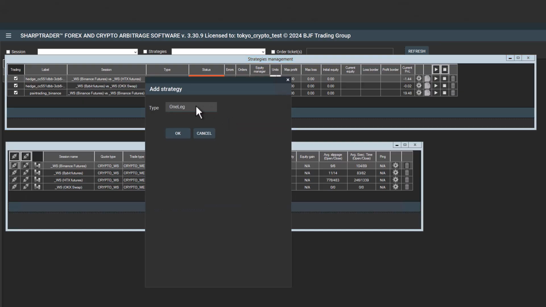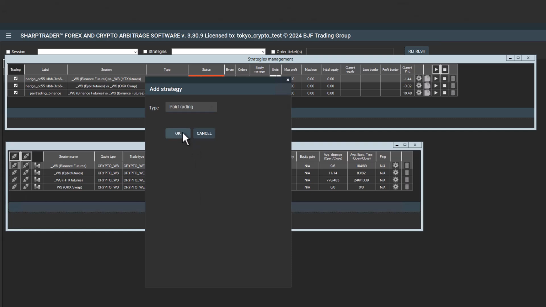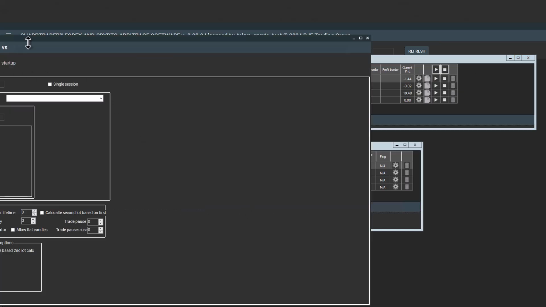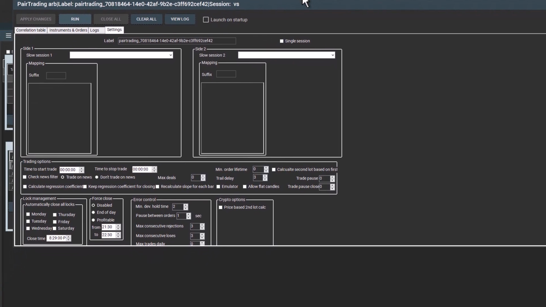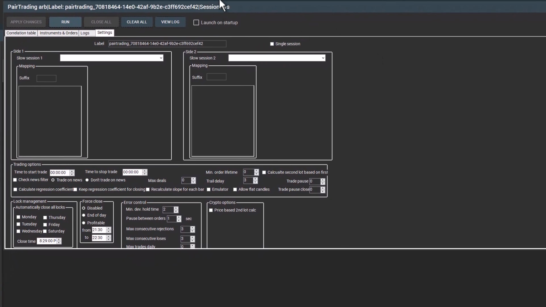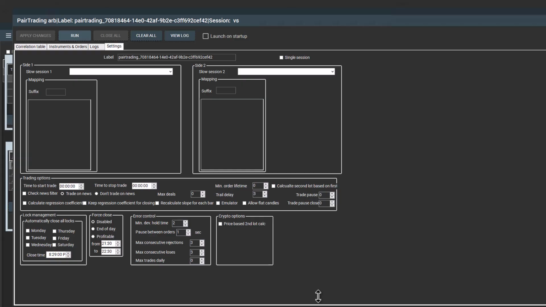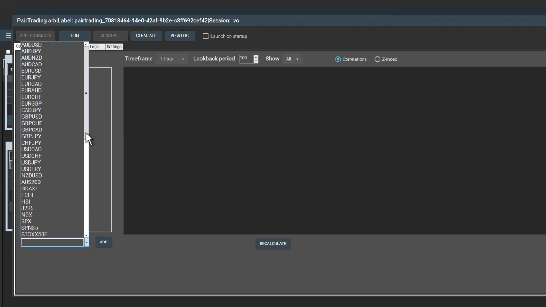We'll click Add Strategy and select Pairs Trading. Click OK, and then select No from Template here. We'll get the window with the parameters of the strategy, and we will also need to decide which symbols we want to trade here. We can also see how symbols correlate with each other.